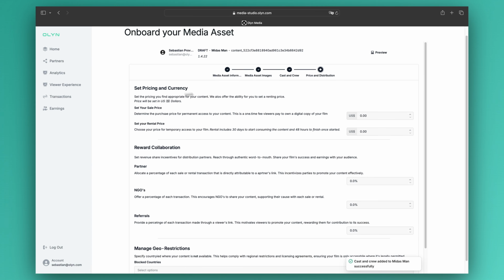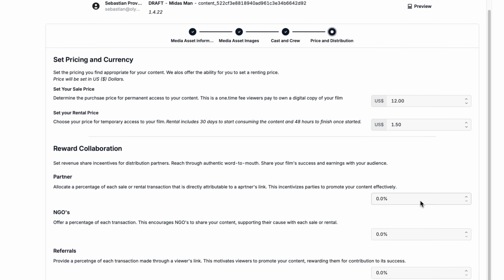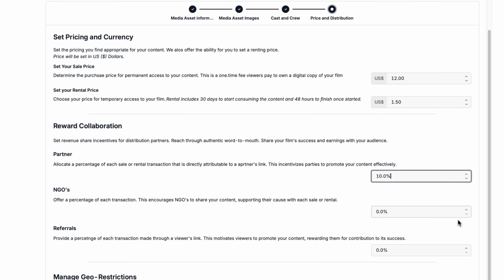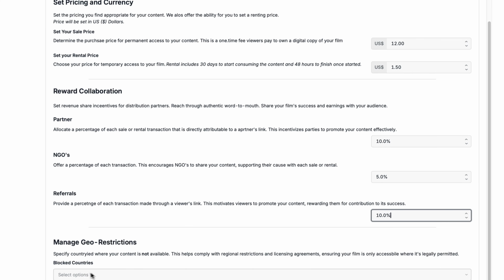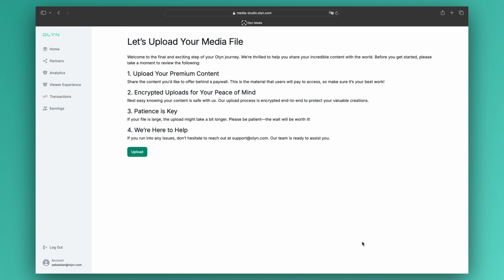Here's the exciting part: pricing. Set the purchase and rental prices for your film. Then comes reward collaboration, where you set revenue-sharing incentives for distribution partners. You can also manage geo-restrictions from here. The final step is to upload the full movie and subtitles.